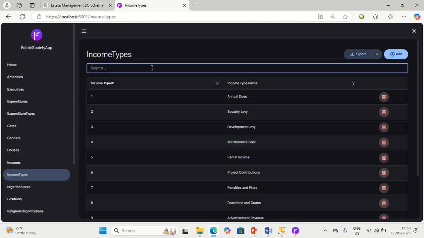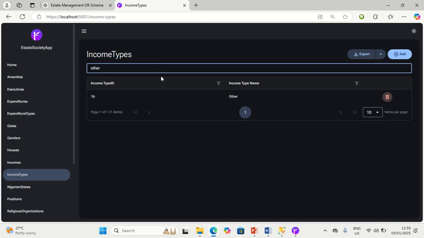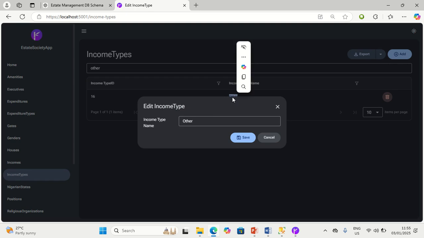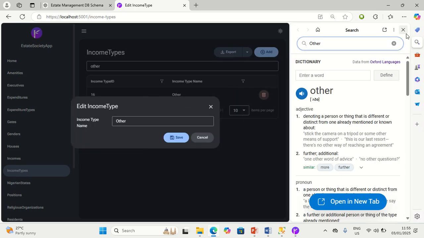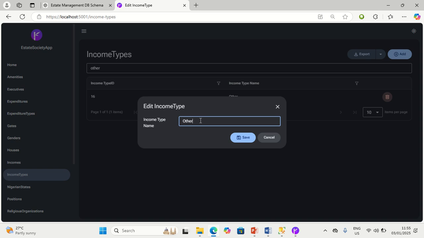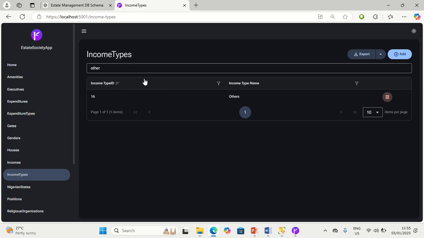I can search for the income type called order. Suppose I made a mistake on this, I can double click on it. Suppose it's orders, not order. So save. It's edited, as you can see.